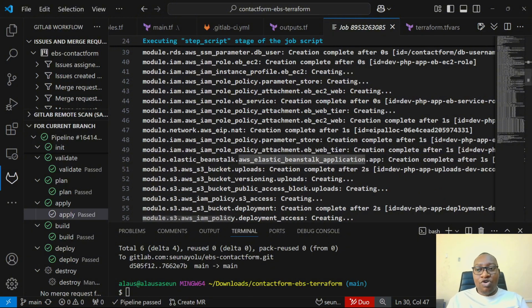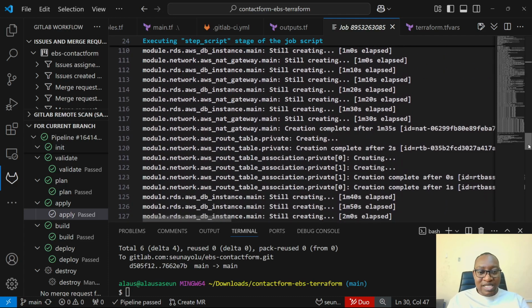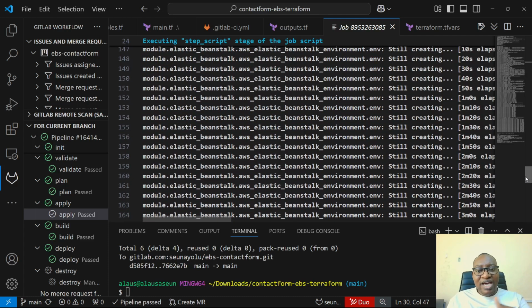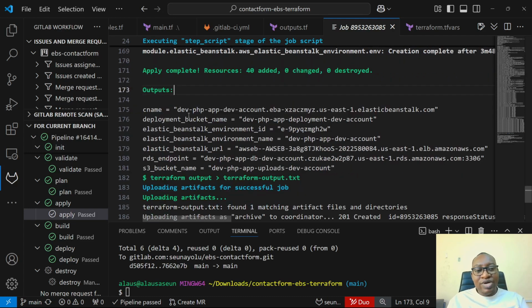And if you scroll down also, you can see here that everything was generated automatically. It created everything: the RDS, the networking, the database, the ElasticBeanstalk environment. And then, of course, it told us here that 40 resources have been added. And then we can see all of the outputs. So this right here is the endpoint of our ElasticBeanstalk. I can actually copy this, and then if I put that in my browser, I will be able to access my ElasticBeanstalk environment.